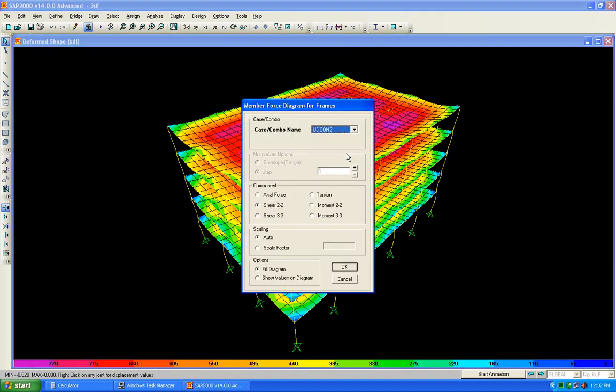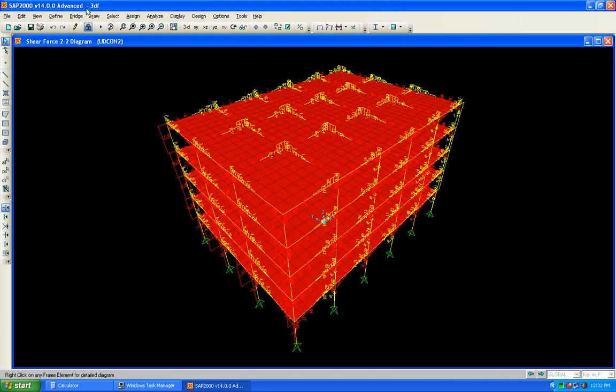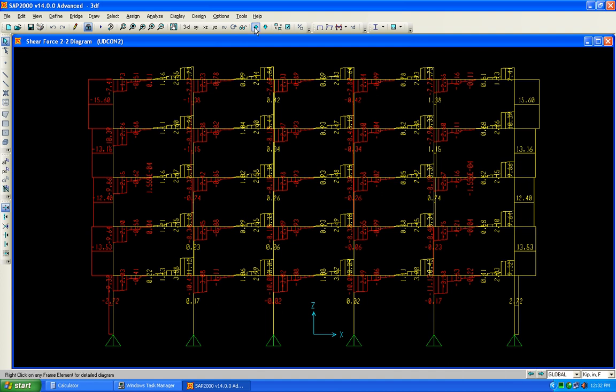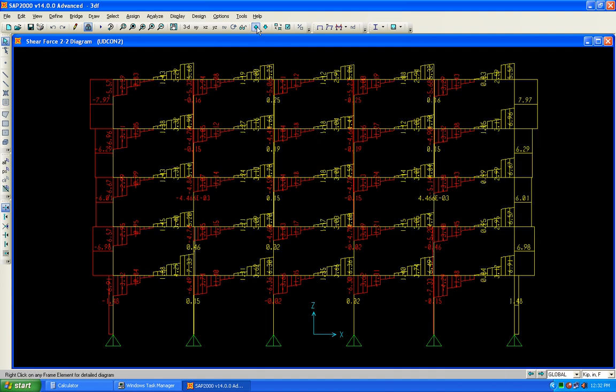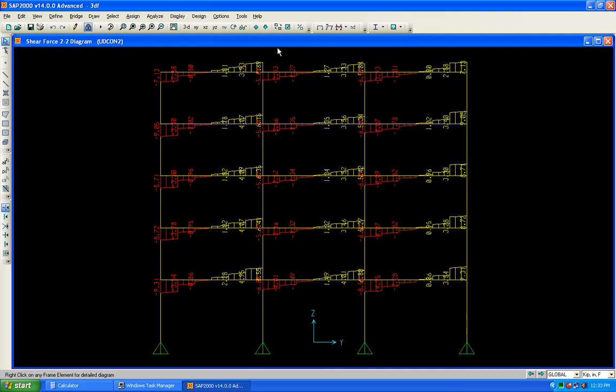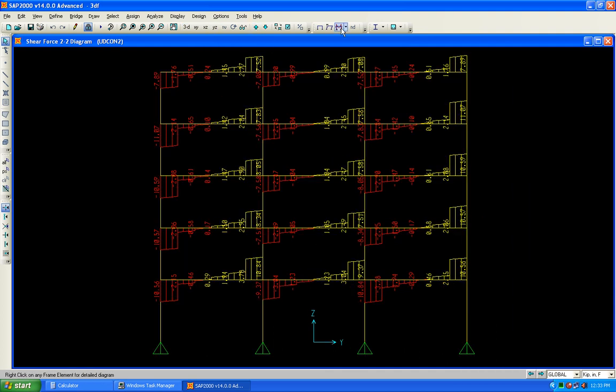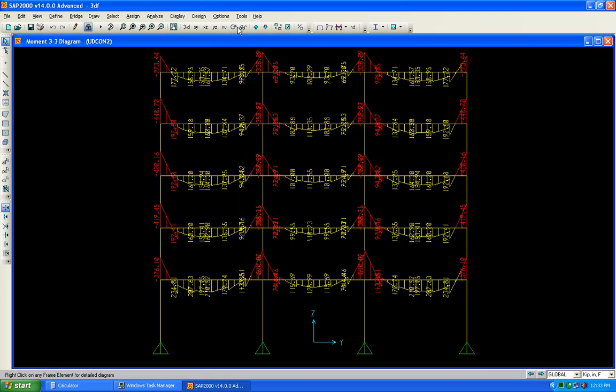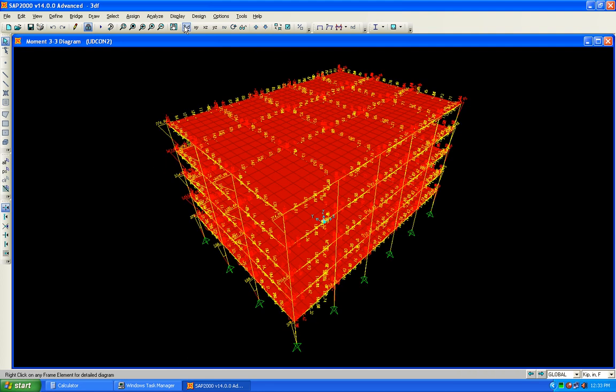The next step is we can see the forces in the frame. Let's see the shear force for combination 1.2 dead plus 1.6 live. Go to XZ view, and you can see the value of shear force in different panels. In YZ view, we can also check the moment. And we can check the moment in the slab as well.